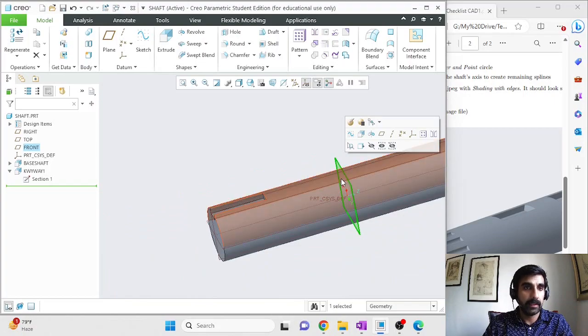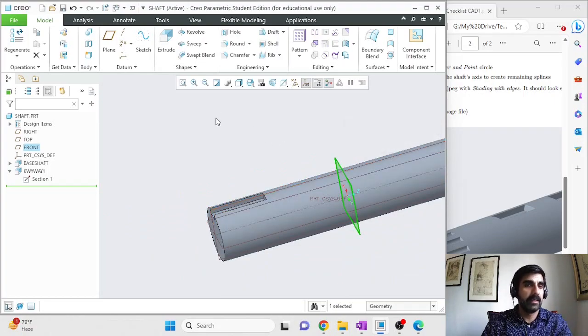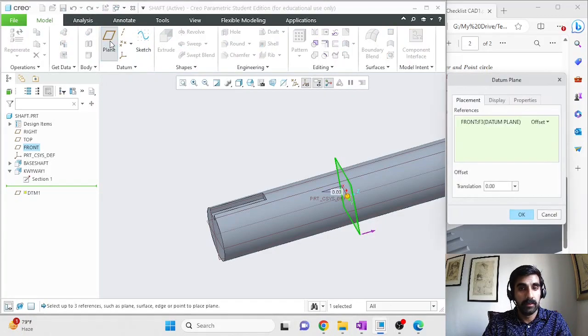If we select this plane, then we can create additional planes which are at a distance from this plane that we prescribe. So we select this plane, then we go to this datum options within the model tab, and select plane. So now it's trying to create a new plane. That's what we want. It's asking us at what distance do you want that plane to be from this reference plane.